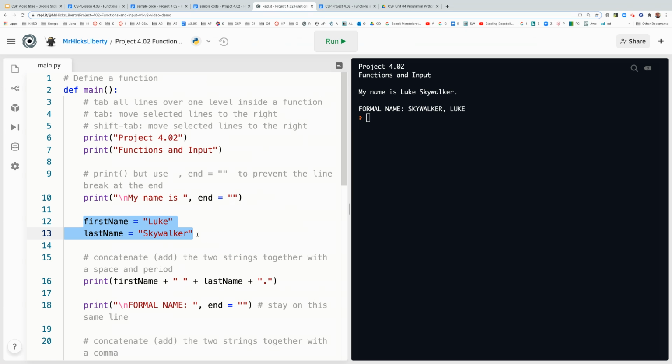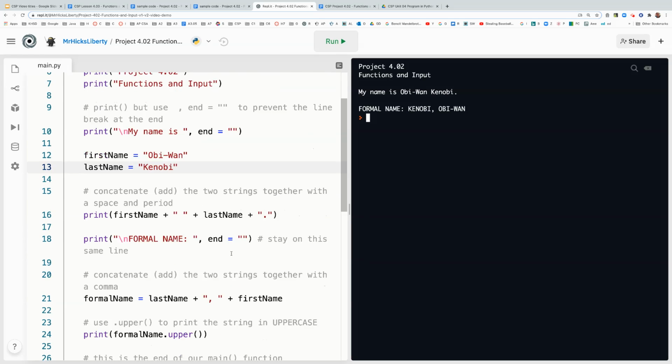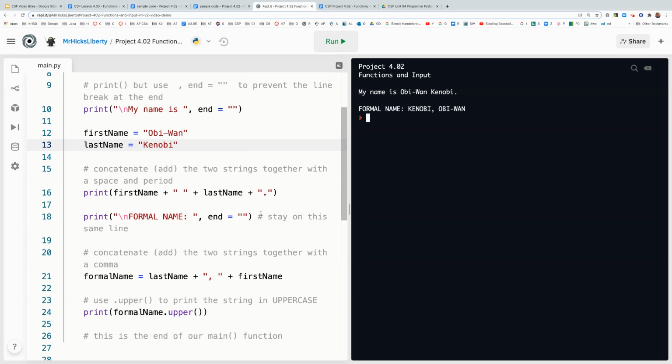So, okay, let's talk reassignment. Let's say instead of Luke Skywalker, I want Obi-Wan Kenobi. So I'm going to change those 2 values and see what happens when I run my program again. Notice both are updated, because I don't have to update the lines where it's printing, since it's using the variables first name and last name. Here it's printing them regular with a space between them. And here it's adding them together with comma space and then printing them in uppercase right down here.